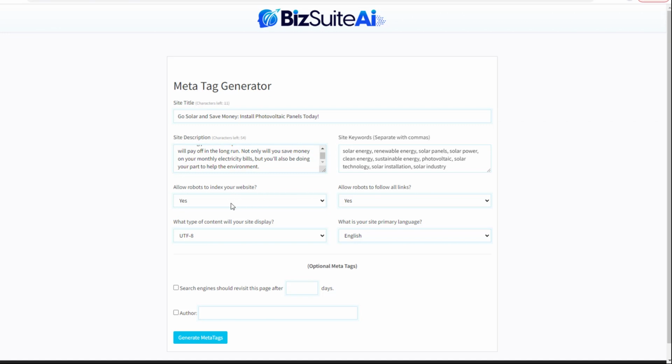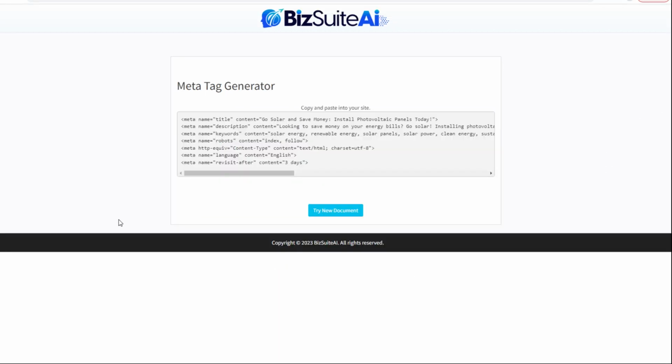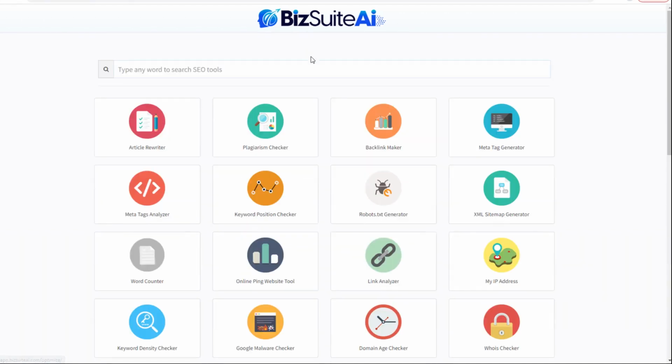If you want robots to index your site, if we're doing this, then we probably do want robots to index it. We're doing this because we want to get traffic. We want to improve our SEO. So we're going to say yes and yes. And let's say we want search engines to revisit this page every few days. Now, we only want to do that if we're actually adding new content frequently. But let's just say we are adding new content frequently. Let's tell them to revisit the page after 3 days and generate meta tags. Here we go. So you can simply copy and paste this to use for your website.